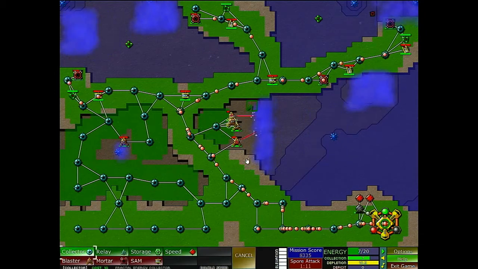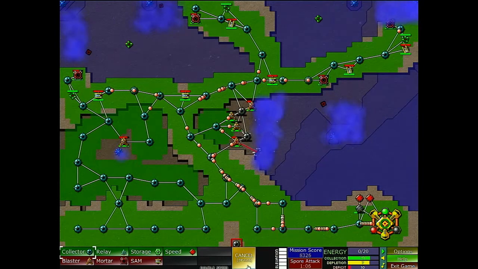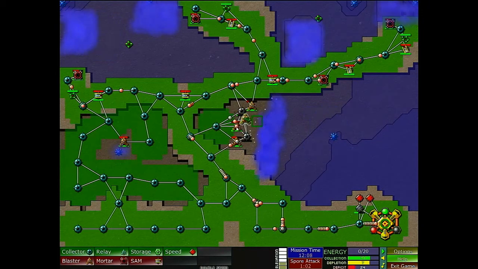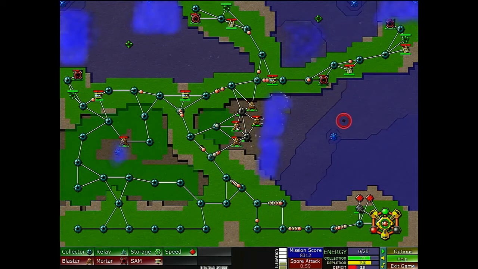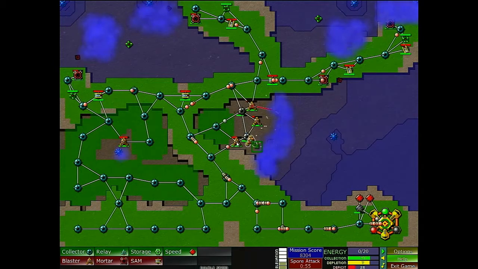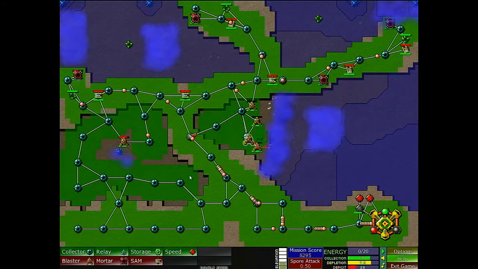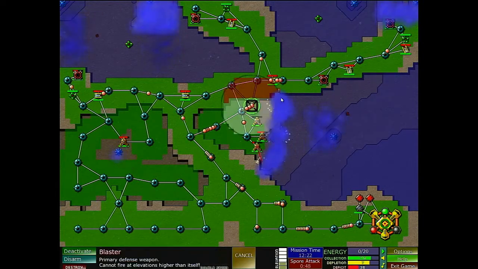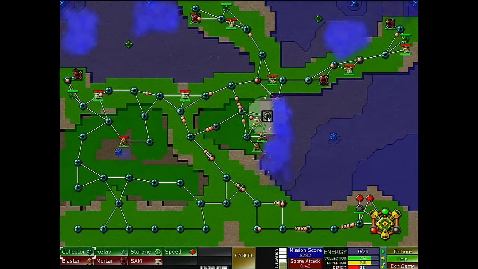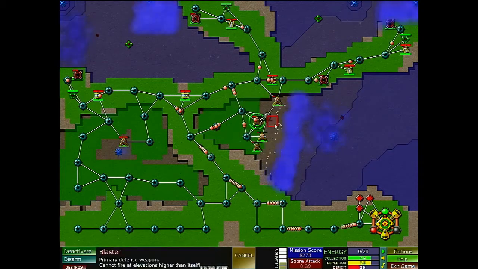Jump that up there. Build a collector there. Jump him up. Jump him up. Just kind of leapfrogging my way through. Jump him up. Okay. Jump him up there. Collector. Jump him up there.